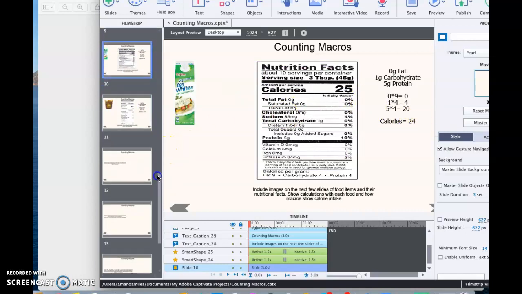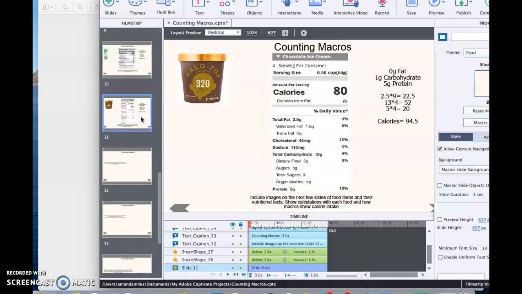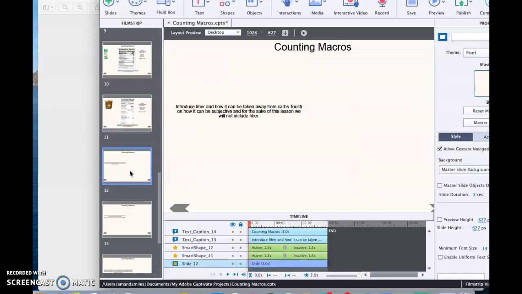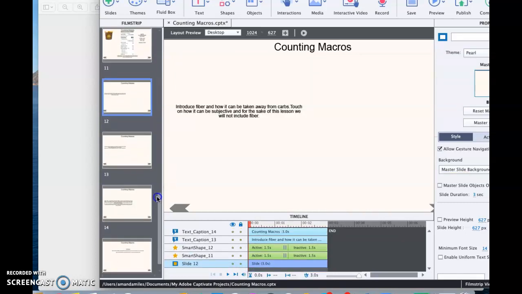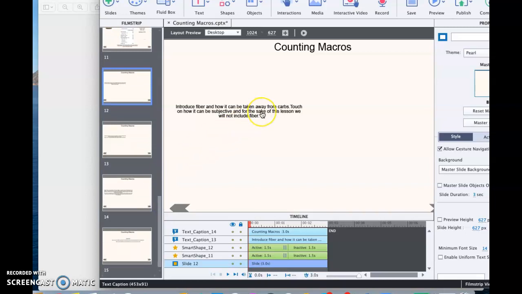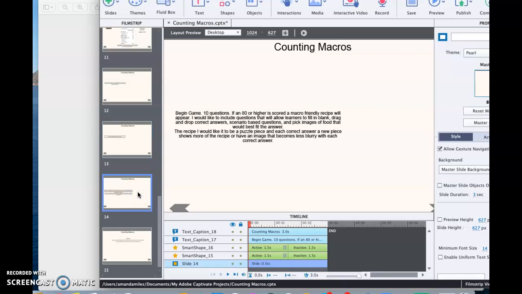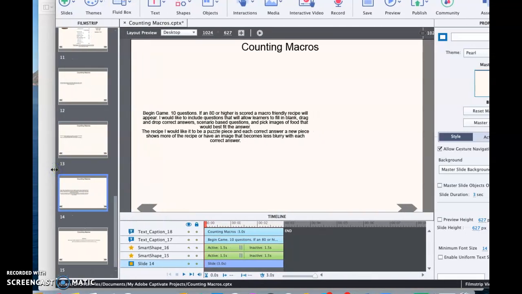Then after I do those, I'm going to go to a food item where it has fiber and just different ways people count. Some people include fiber, some don't. So as you can see, or I see it, it's just growing as I go along, because I don't want there to be any gaps.